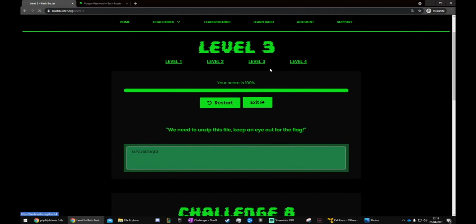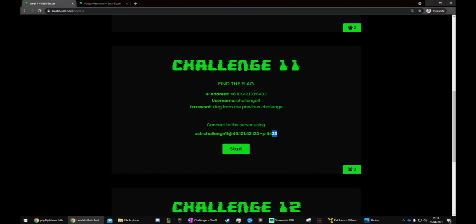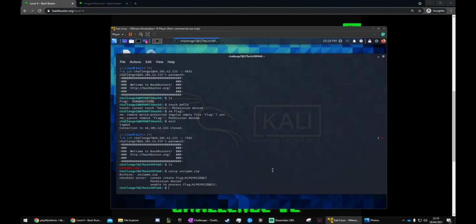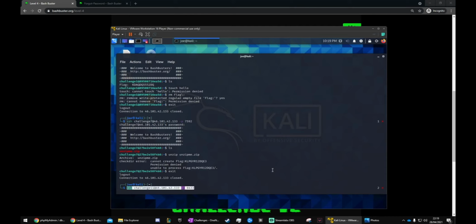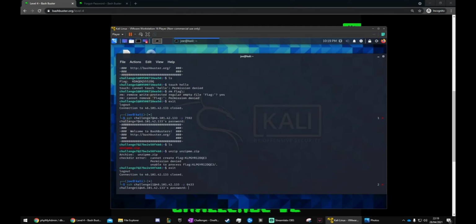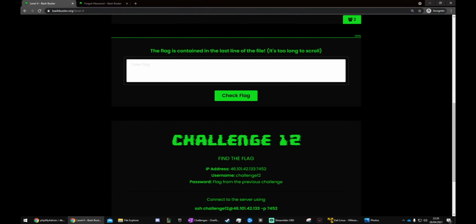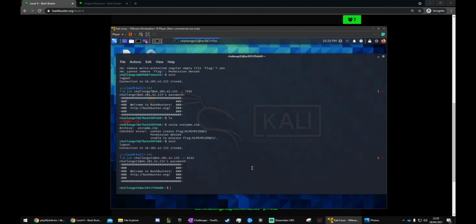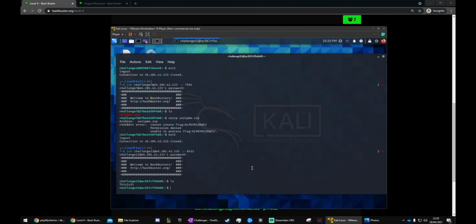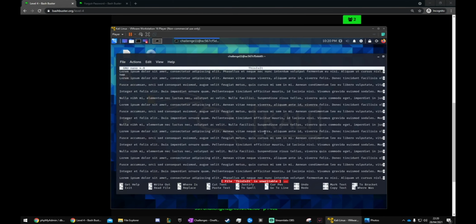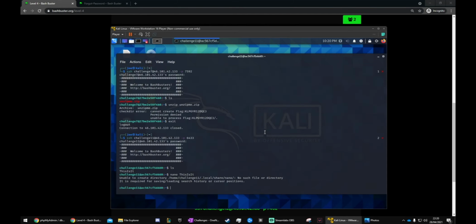Now we're going to move to level 4, and we'll do challenge 7, for instance. We'll grab this connection command, exit out, and paste it in. I'm just going to grab the password for it because I haven't completed challenge 10. Connect in, perfect. We'll start a new one again. The flag is contained in the last line of this file. It's too long to scroll. If we check the file out, we can see that it's a file saying this is it, and if we try to read it, it's just too long. We can't go through all of this information trying to find a flag. So there has to be a different way.